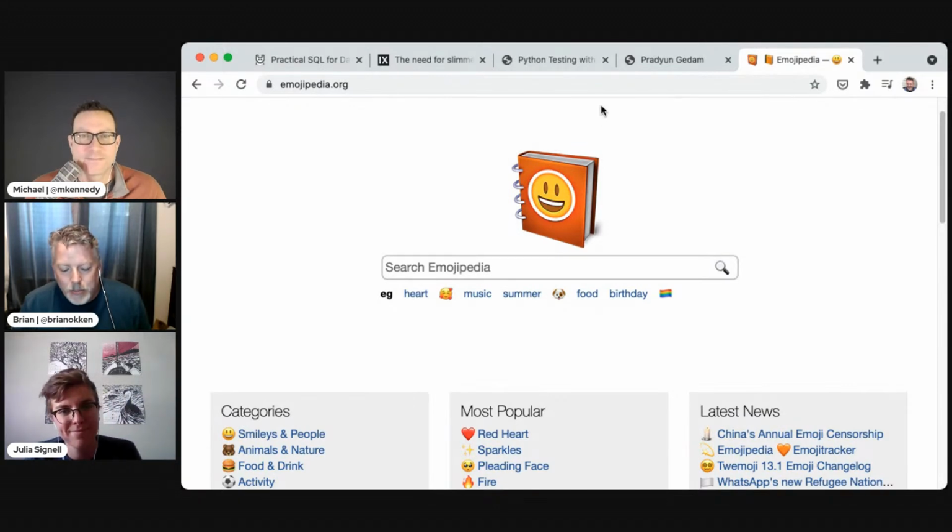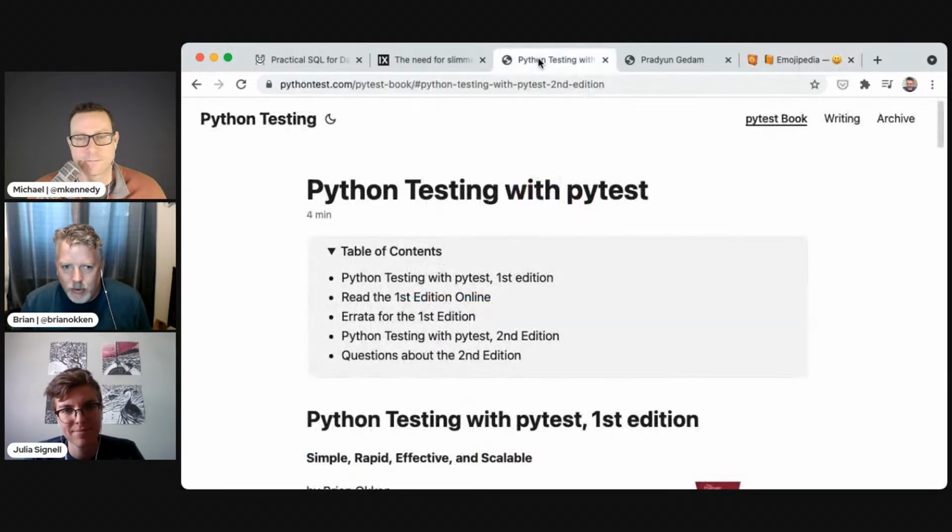The other thing I wanted to bring up is I hopefully have some cool news to share tomorrow about the PyTest book, and the news will show up on a revamped PyTest book site. So if you go to pytestbook.com, you get redirected to this pythontest.com page where I'll talk about the second edition. So hopefully there'll be news about the second edition coming out tomorrow.